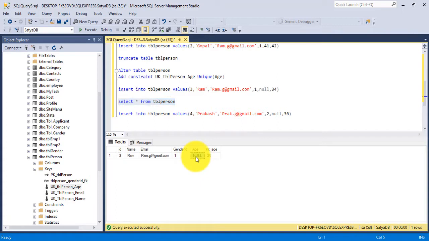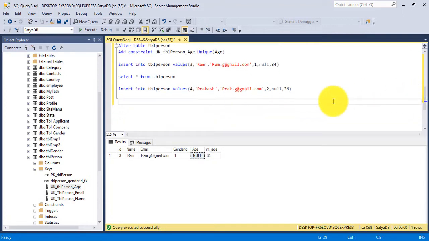So a unique key constraint contains only one null for this column, but a primary key does not allow any null value. A unique key constraint allows only one null value. So we have already checked that the unique key constraint allows only one null value inserted in the unique key column, which we added on the S column of the tbl_person table.